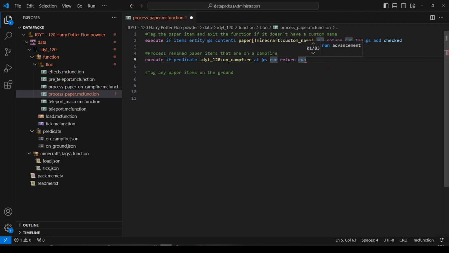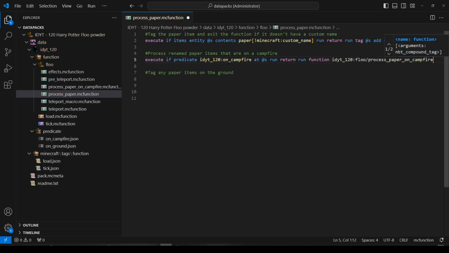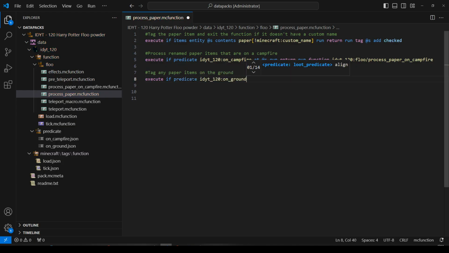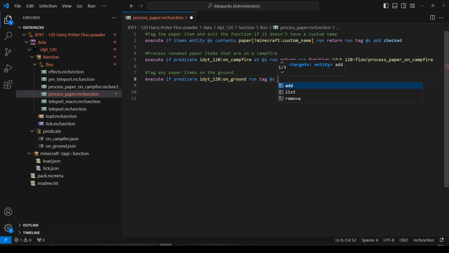So we're going to do something. We're going to exit the function, but we're going to do something first. We're going to call another function, process paper on campfire. But if it lands on the ground, we're still going to be targeting it. We don't want to. So let's do execute if predicate on ground run tag at s add checked.